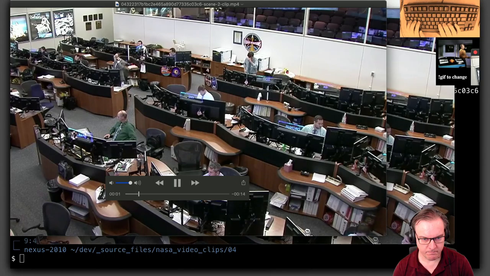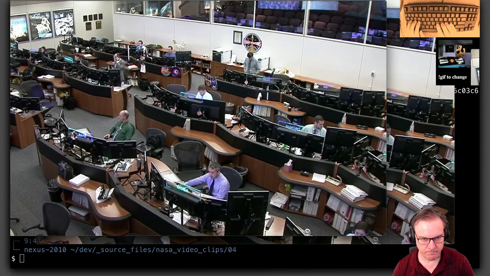Today's operation is to guide in the unpiloted ISS Progress 76 cargo ship, the Russian craft that launched from the Baikonur Cosmodrome just 2 hours and 34 minutes ago.